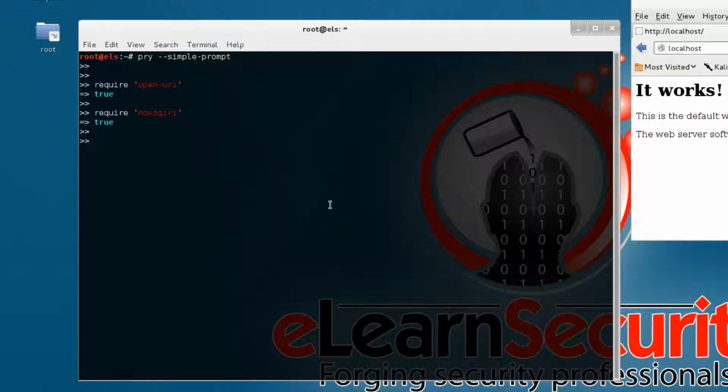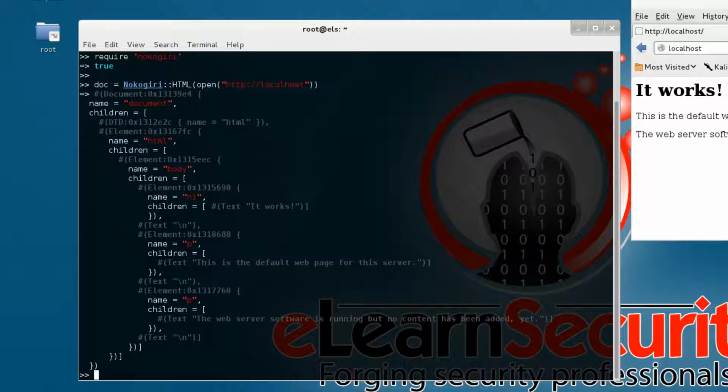Let's now use Nokogiri to parse the localhost main page. It is really simple. We can just type doc = Nokogiri::HTML(open("http://localhost")). As you can see, the interpreter shows the parsed document.